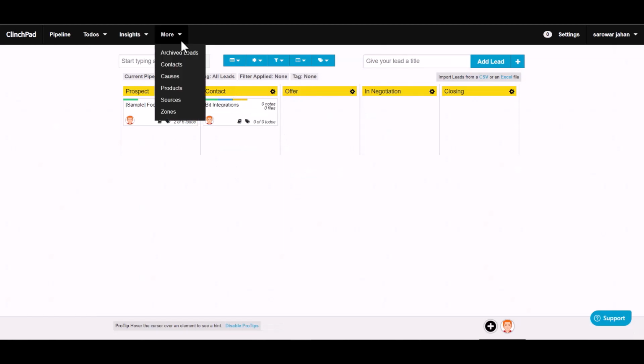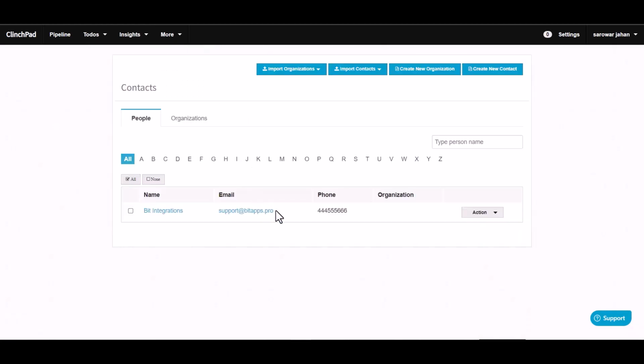Now go to your ClinchPad site, More, Contacts. Here you can see the data came successfully in ClinchPad.